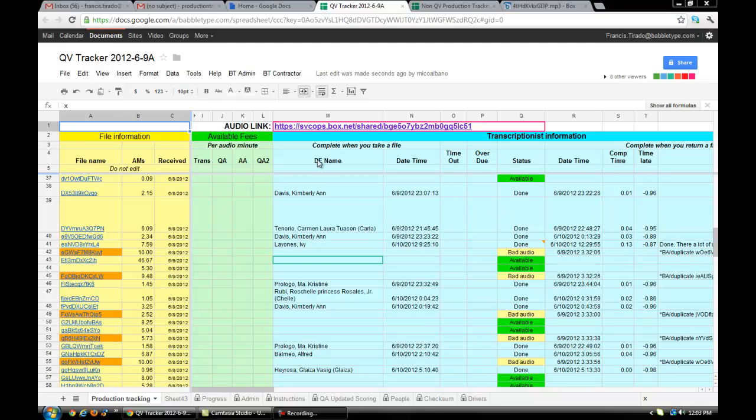Now, the QV tracker name usually follows this format. So QV Tracker 2012-69A means that's the date when the QV Tracker was made available for contractors to be transcribed on.